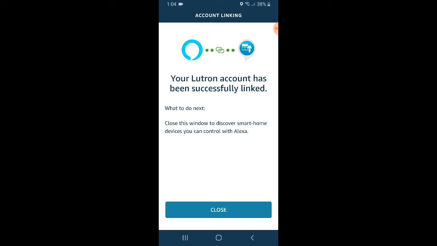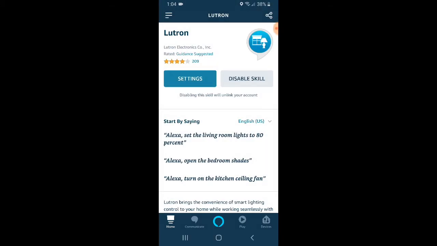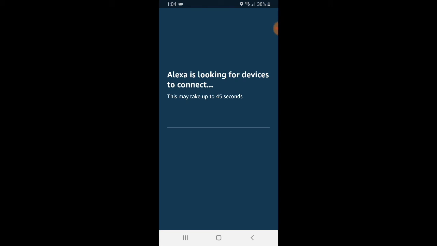So it says Lutron account has been successfully linked. What to do next? Close this window to discover smart home devices you can control with Alexa. So I'm going to go ahead and close this. And it says discover devices. So we're going to go ahead and let it discover devices. And it says Alexa is looking for devices to connect. So let's see what devices it comes up with here.